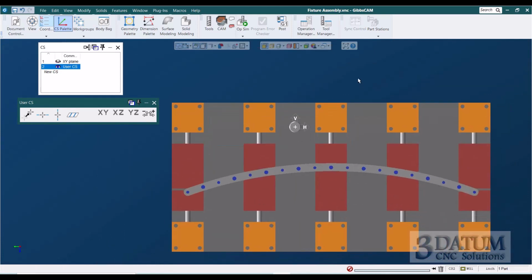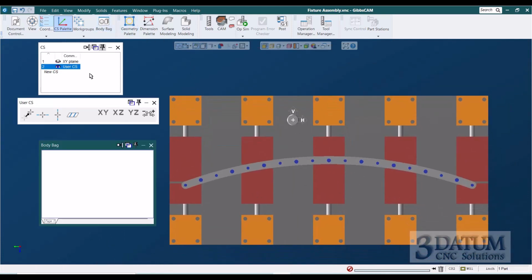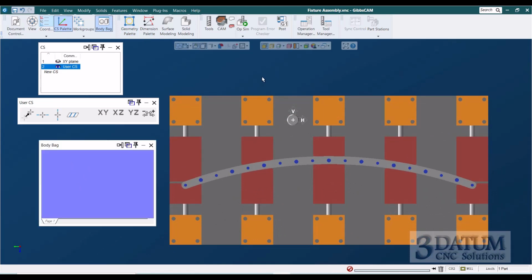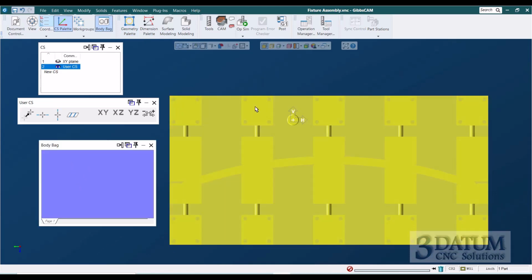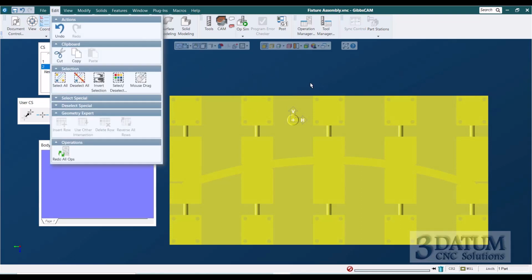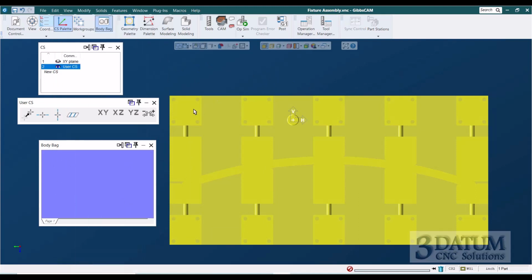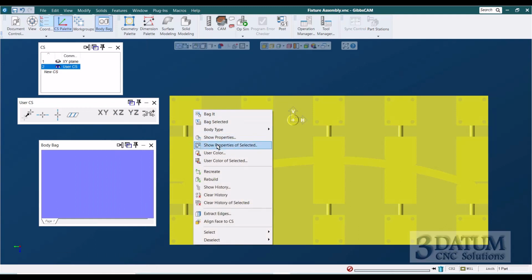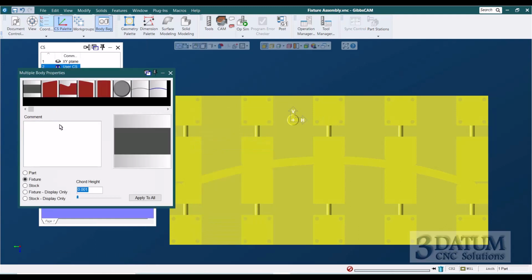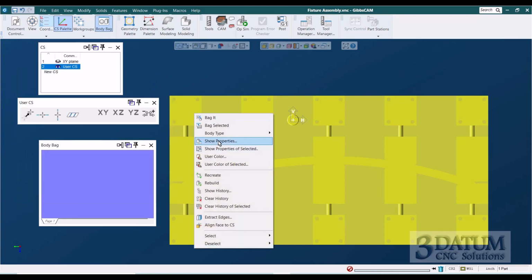So with that done, I'm going to open the body bag just to make sure there's nothing in there. Click on the screen and hit Control A for select all, or I can go to edit and select all there. But I'm going to go to modify once everything's selected and change CS XYZ. Now, just for fun and games, let me go ahead and go to show properties of selected. That's not going to work. Let me go to just show properties.